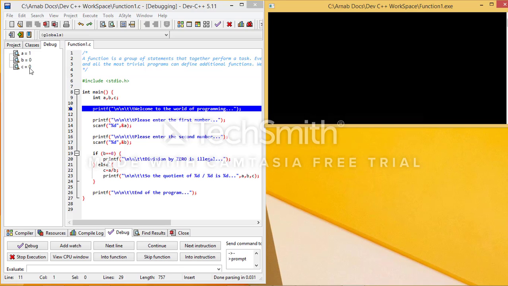Actually the thing is that whatever memory locations got reserved for the memory variables a, b, c, those memory locations' current content has become the current content for these variables a, b, c. So that is the actual reason. Okay, now let me go to the next line.